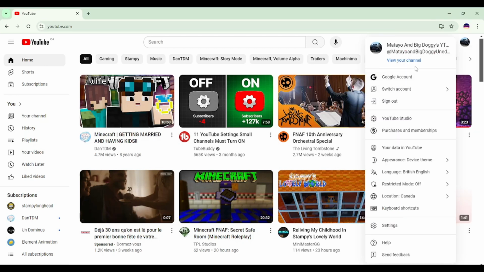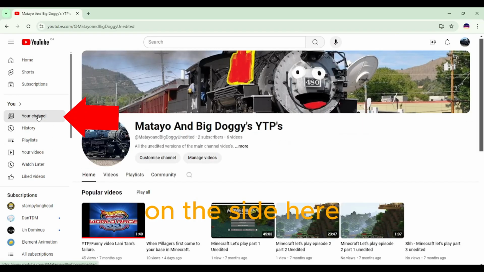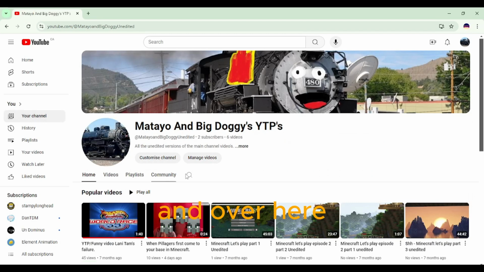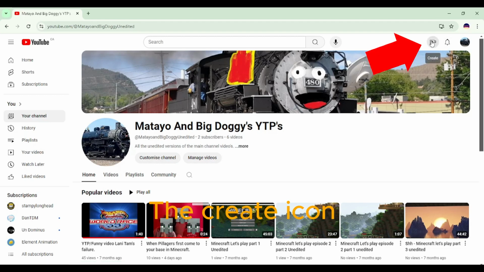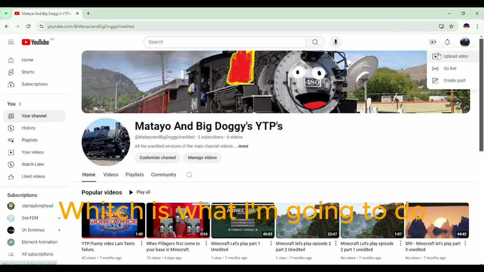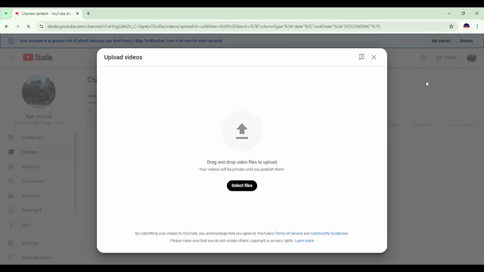here and view your channel or on the side here. And over here, you're going to want to press either manage videos or the create icon, which is what I'm going to do. Upload video. Select your file.